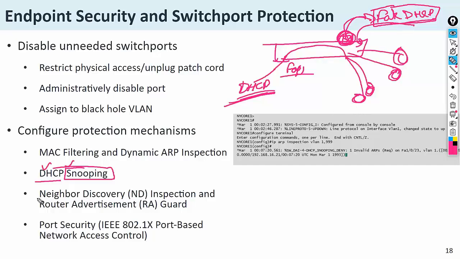Another is neighbor discovery inspection, which actually happens over IPv6. It is the inspection where only authorized router advertisements will be allowed. Unauthorized router advertisements will not be allowed.